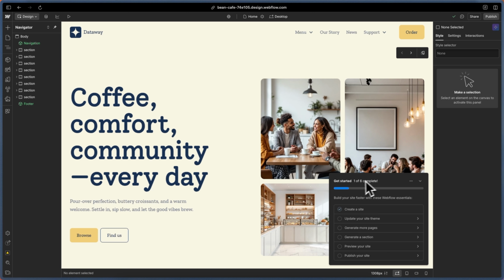But for now, if we want to get started, there are a couple different things that WebFlow does suggest for us to do, like create a site, update the site theme, generate more pages, etc. You can go through all of that, but if you want to customize your website with your specific workflow, then you can just dismiss this from this button right here.